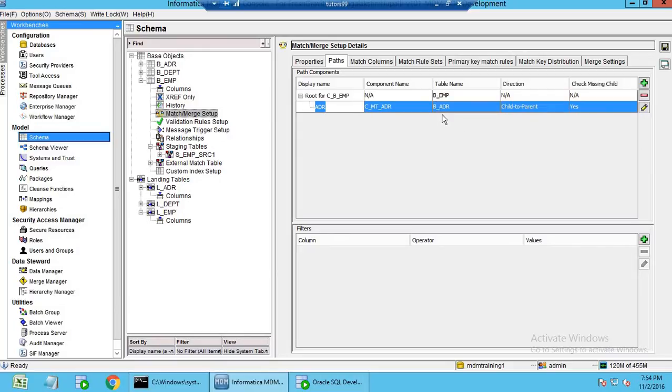So what is the advantage of this? Previously we had only the employee table columns available for defining the match rules. Now we will have the flexibility to add the address columns also for writing the match rules, right? So our match rules flexibility has been increased now. Yeah, so let's try to add some columns here.